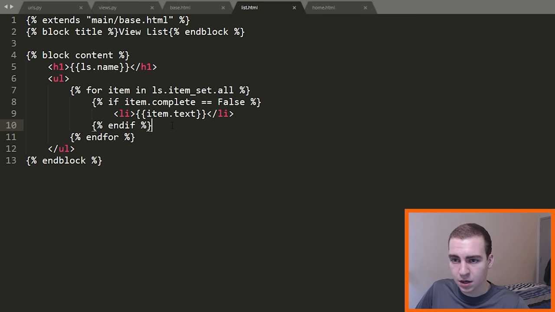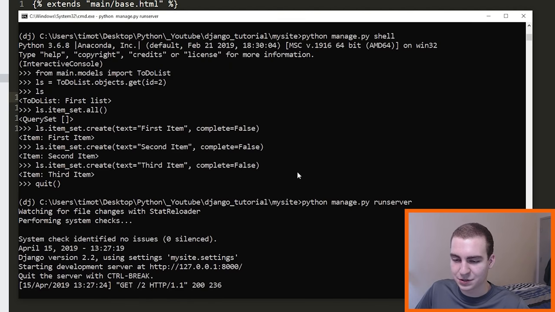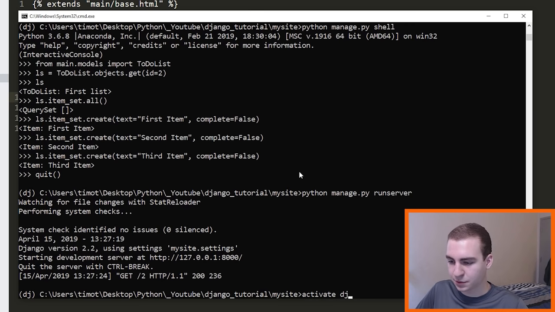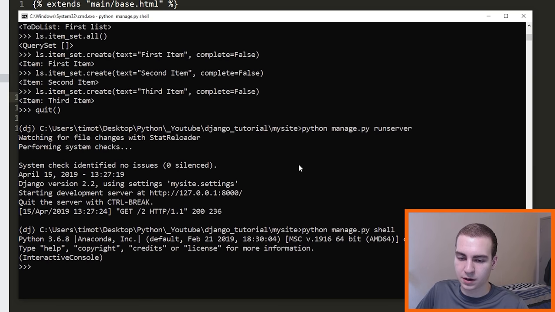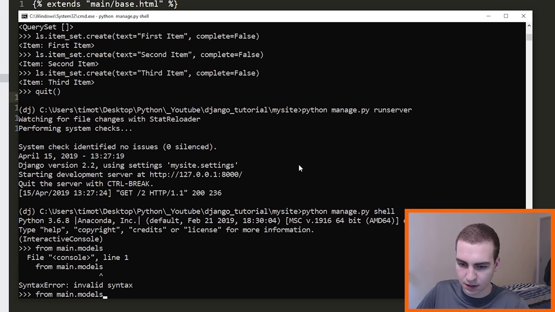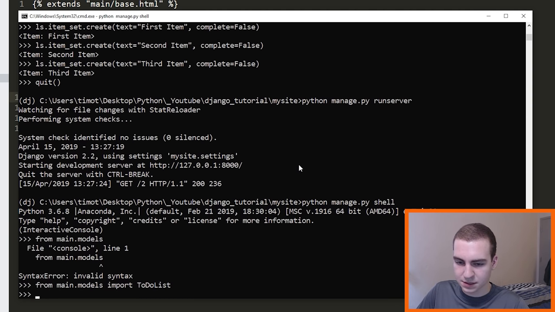Okay, so we've done that. And now I will go back into the shell again. I know it seemed pretty counterproductive, but I need to make an item that is actually complete. Otherwise, we're not going to see that. So I guess we're going to have to import this again. From main.models import ToDoList, we'll say ls equals ToDoList.objects.get(id=2).